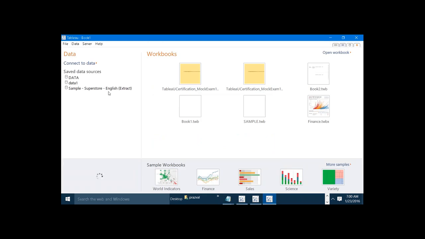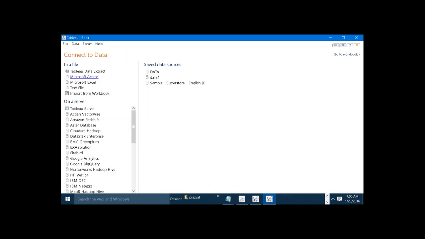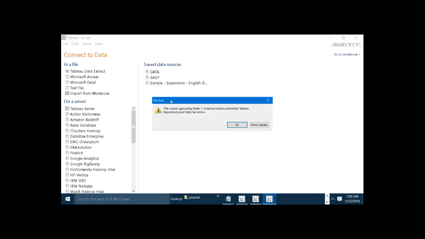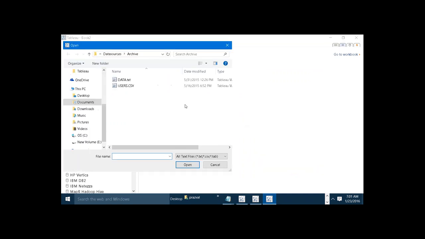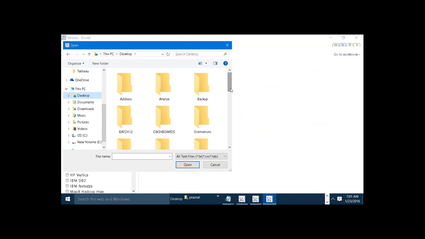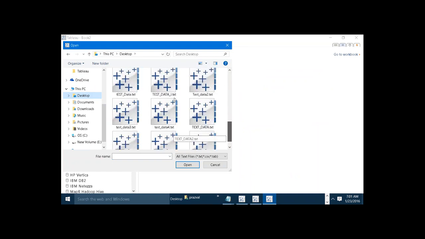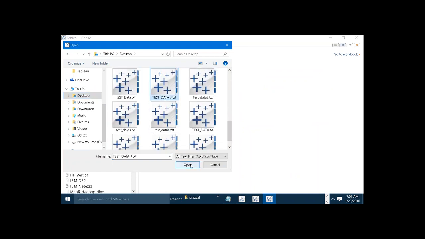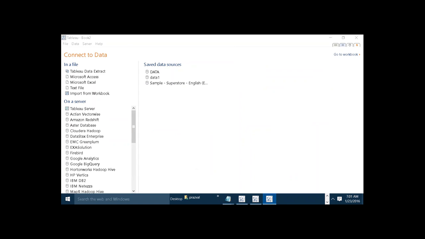So it is the Tableau 8.1. Okay, it is the start page. Just click on connect to data. So just click on text file. Just hit OK. So it is there on my desktop, text data underscore J. Just click on open.